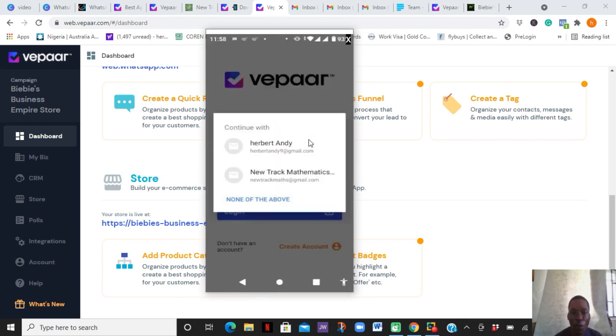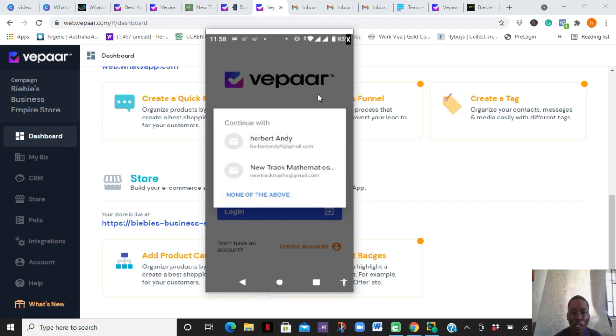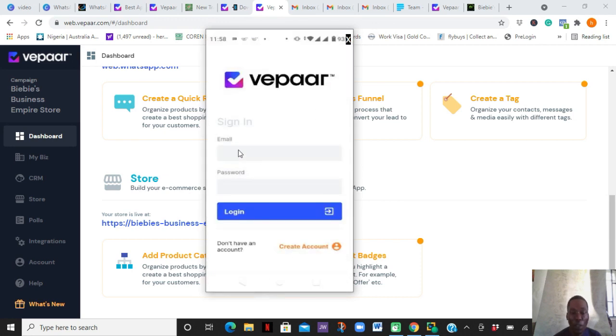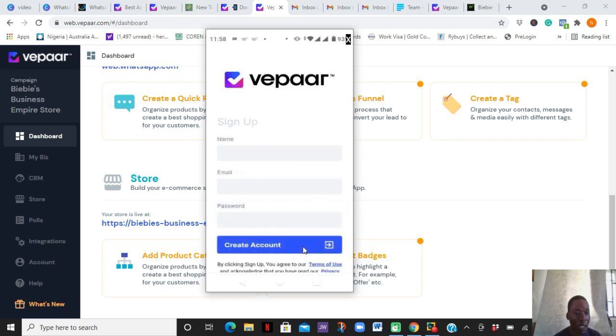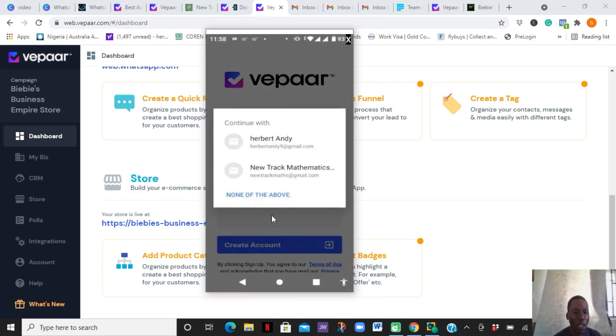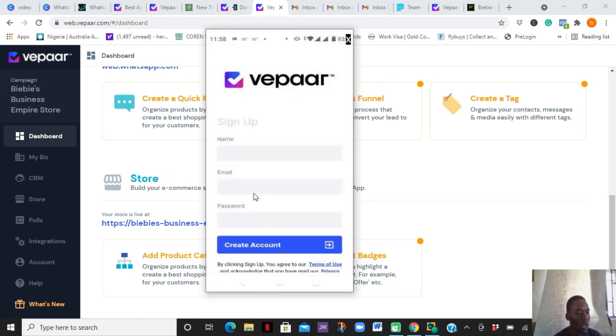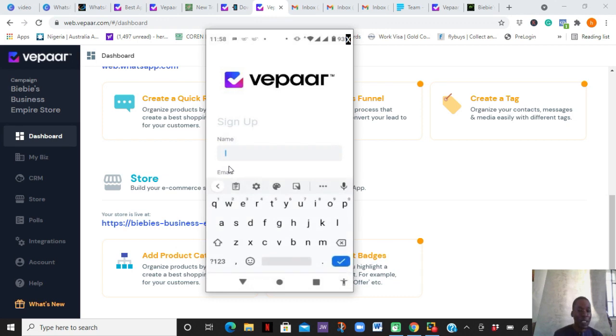So if this is your first time of logging into this, they'll ask you your email. If you have opened your store, you have your email and you have your what? Password. But if you have not opened the store before, we are starting off a new store, you click what? You click create account. So once you click create account, you will be asked to sign up. So what you need to do is to type your name.